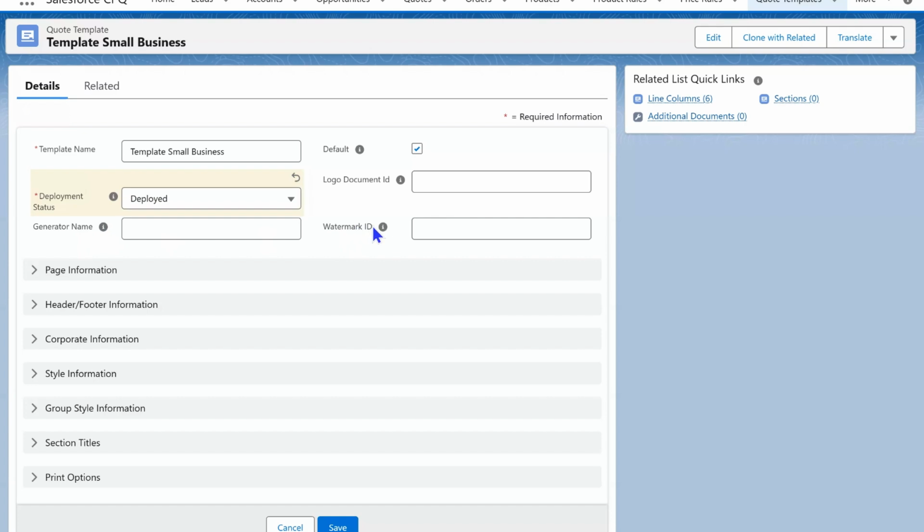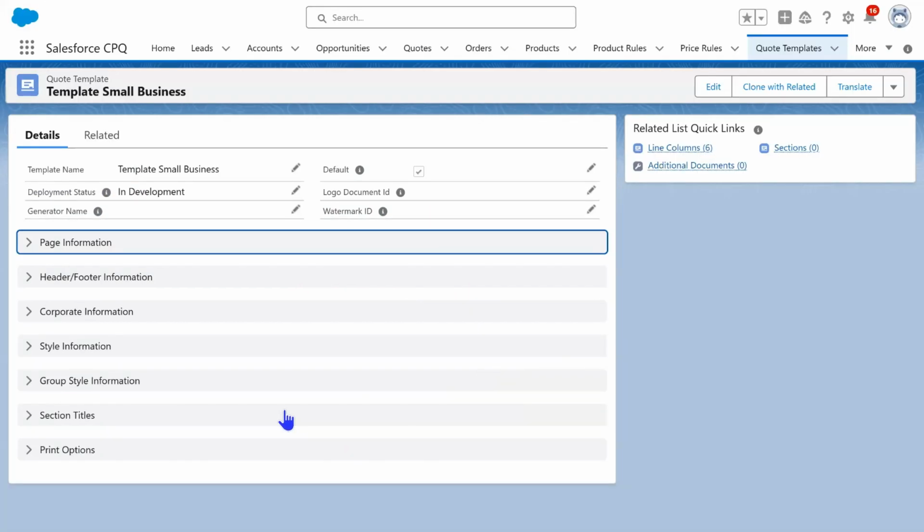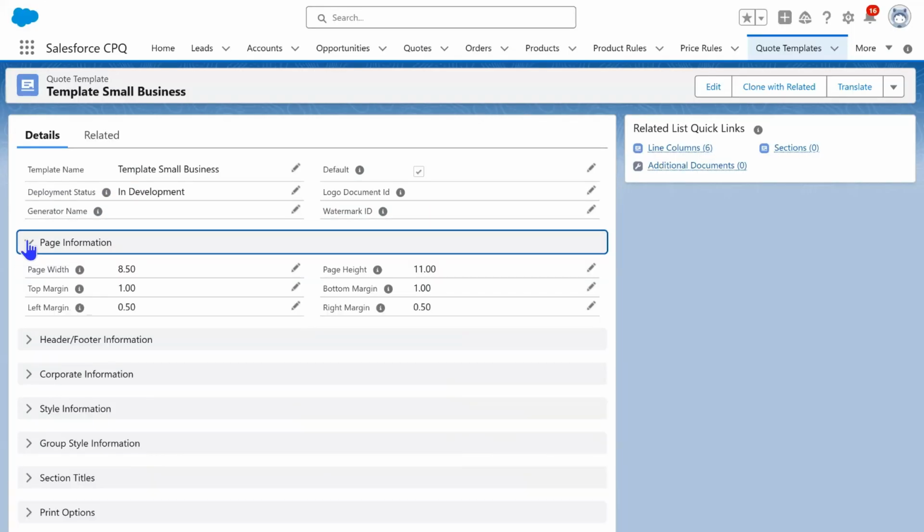Finally, the watermark ID allows you to apply a watermark to your quote documents, such as labeling a quote as draft or confidential. You can specify the document ID for the watermark, and it will automatically appear on the generated PDF.